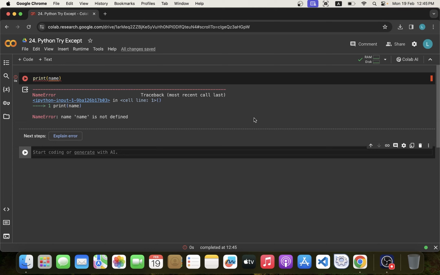So there will be lots of scenarios like this, not only for undefined variables, but for a lot of scenarios where there will be some errors and the Python interpreter will simply throw the errors. To get rid of these errors and to show custom errors, Python has some ways. Unlike some other programming languages where there is try and catch, in Python there is try and except.